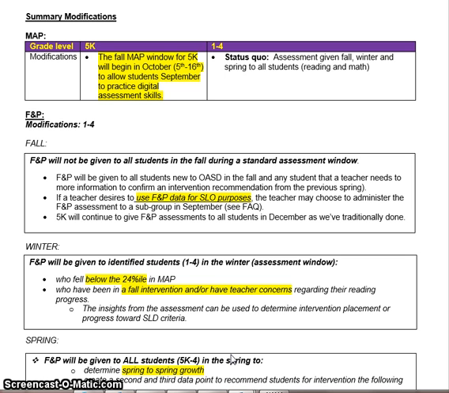So just to take you quickly through this one by one, in MAP next year, it's going to be pretty status quo. The only change that we're going to make, knowing the feedback from our 5K teachers and knowing that we're talking about little kids coming in, and for some of them, the first time taking a digital assessment, we're going to move the 5K window back in MAP to October. So October 5th through the 16th, it'll give our 5K students a month to work with teachers to better understand how to take a digital assessment.